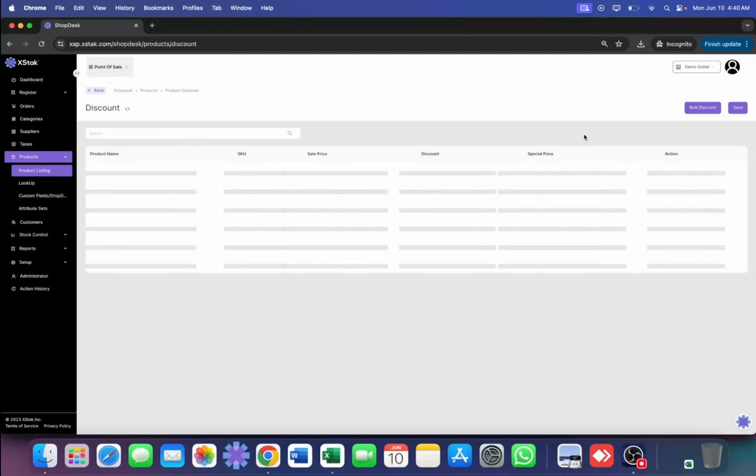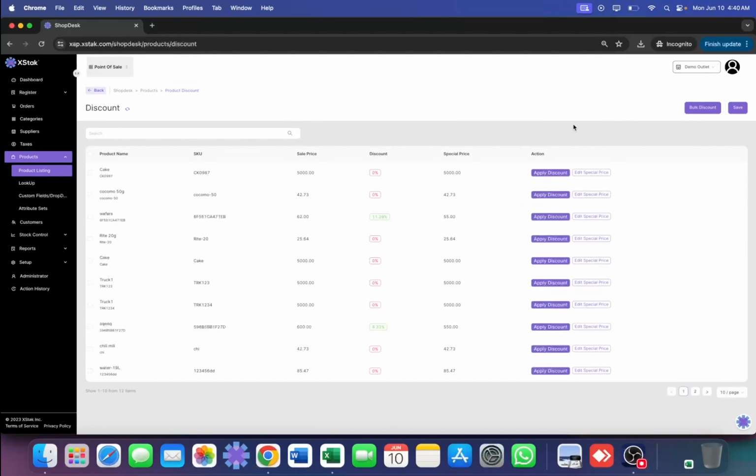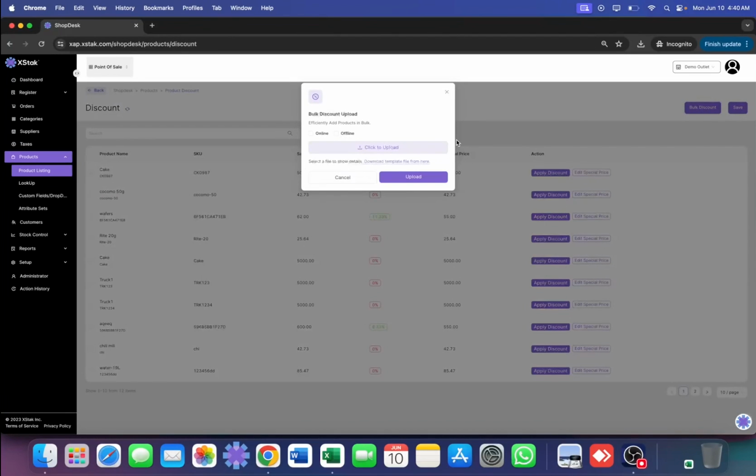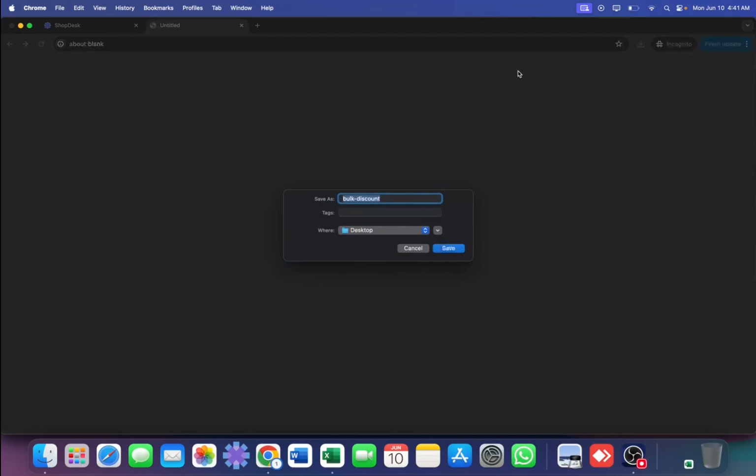Moving forward, we have the discount module. In the discount module, we have different capabilities. You can edit a special price or apply a discount to any product individually. You can search the product through here. If you want to give a bulk discount to a product, whether online or offline, you can do that over here. You can select the stores that you want to put the sale on or change the prices of the product from. You can download this template file here.